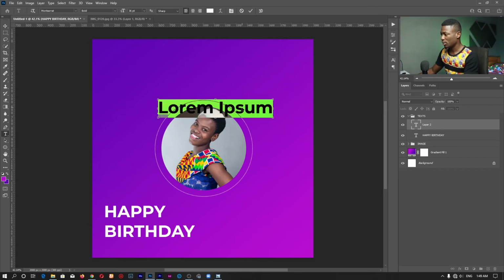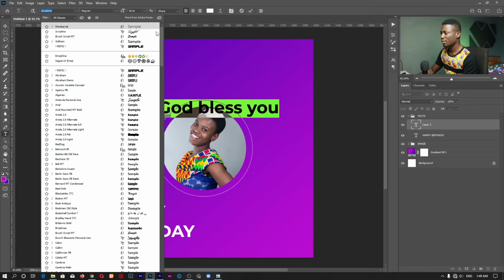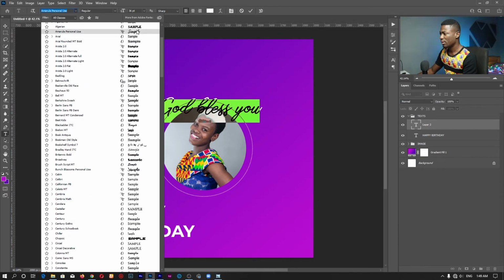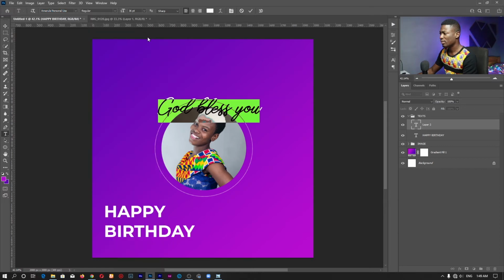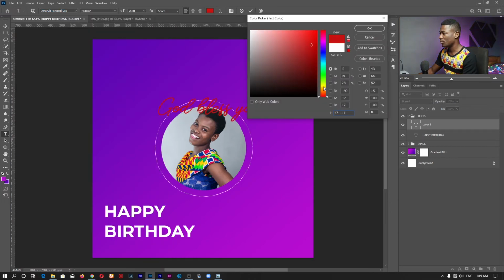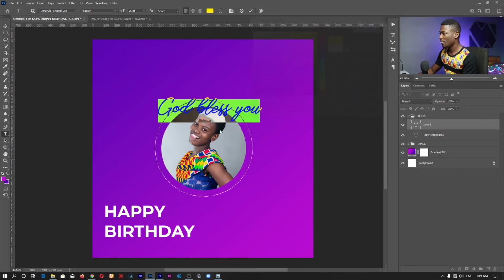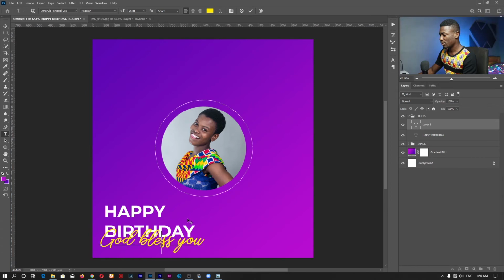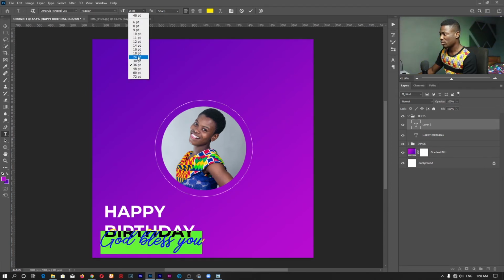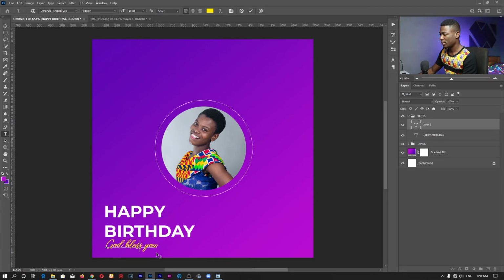Nothing I'm typing is showing. So the God bless you text. I probably should just make these smaller. And this time around I'll be using a script font, so I think I'll go with this Amarula. I hope I got the name right, and probably use a yellow color, so I'll select a yellow color from here and click and drag it towards the side like so. Well, let me make it smaller, like 24 or 18, and place it somewhere here.